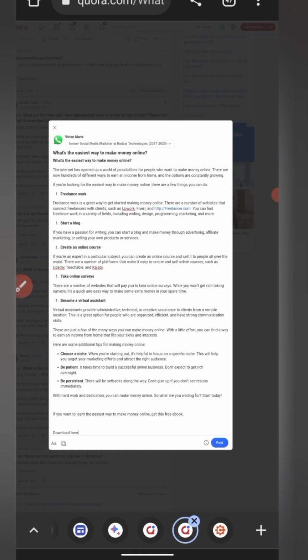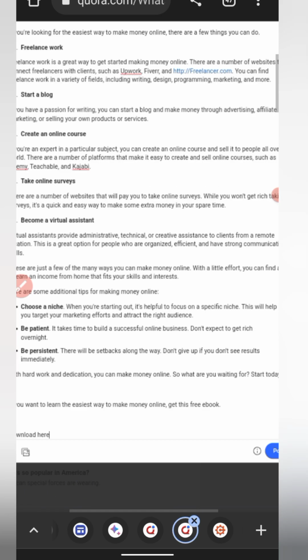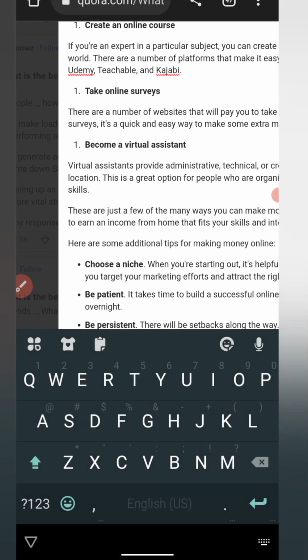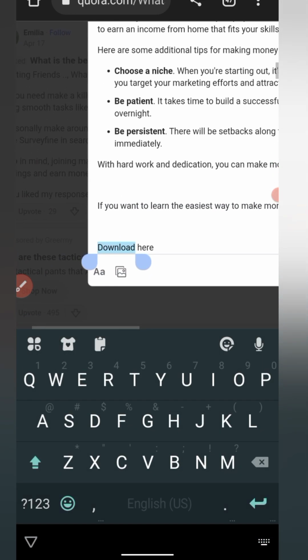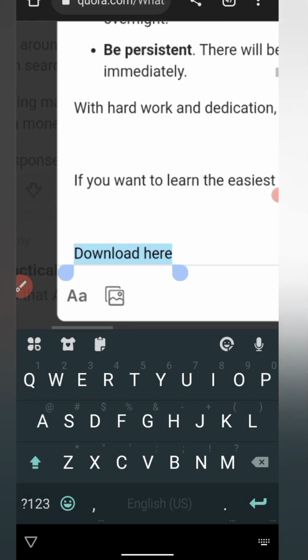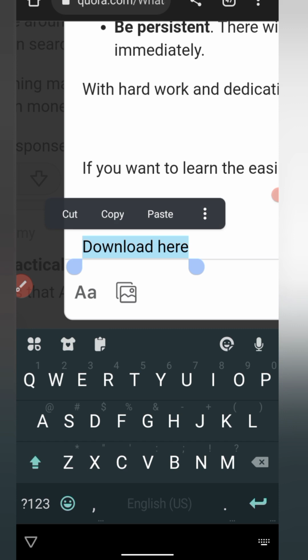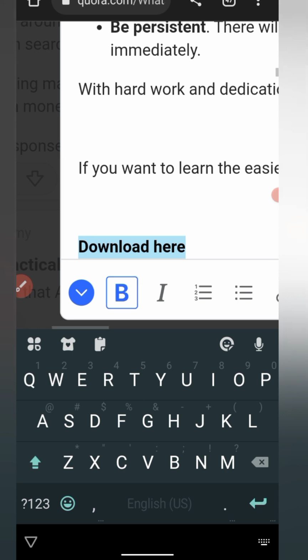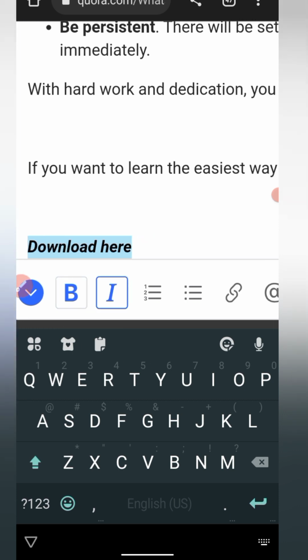Now the download here, I hope you're following. The download here, I liked it. Once you highlight it, this capital letter A and small letter a means formatting on Quora. This is image, if you want to add any image beside it. I will click the formatting and set it to bold. As you can see, the text has changed to bold.